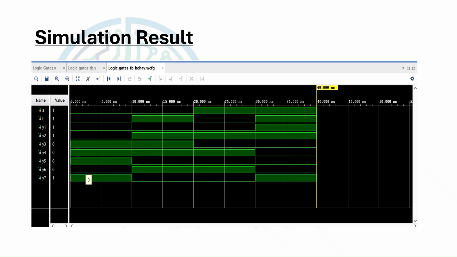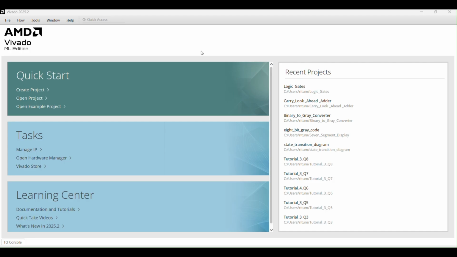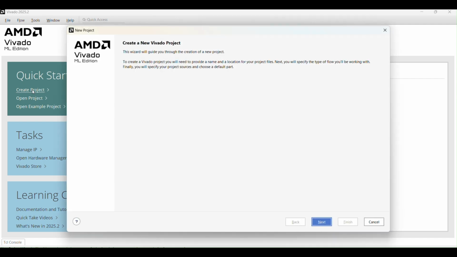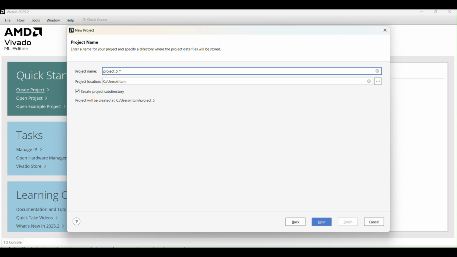Now I will open the Vivado software to see how to create a project. I have opened the Vivado software. Here is the create project option. Once you click here, the option to create a new Vivado project will come. So click next. Now you have to write the name of the project. I have named it Logic Gate. Then you have to click next.